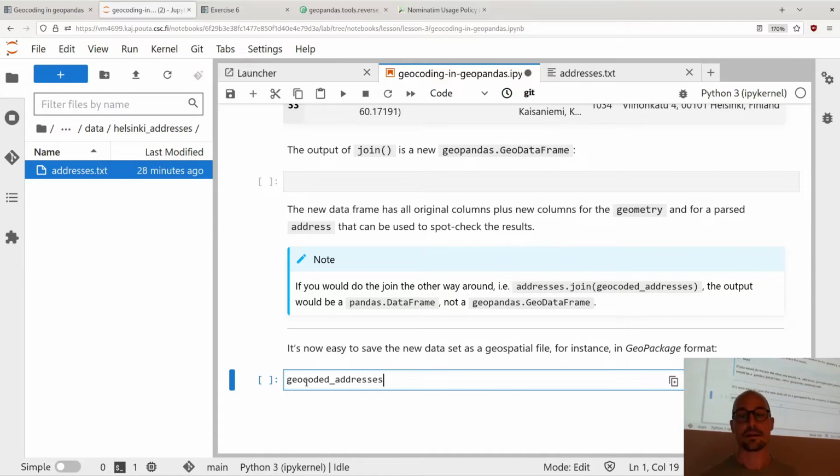Still, as a note here, if we would have done the join the other way around, using addresses and joining in the geocoded address, then we would get a pandas DataFrame that has a geometry column, which is really easy to upgrade to a GeoDataFrame again, but for the moment it would be only a pandas DataFrame.